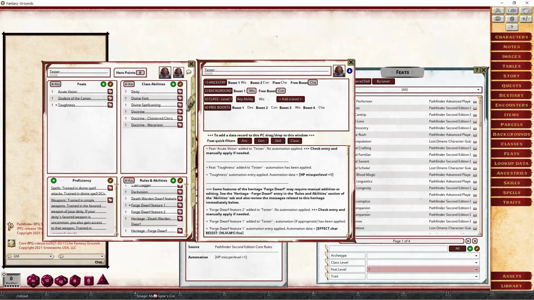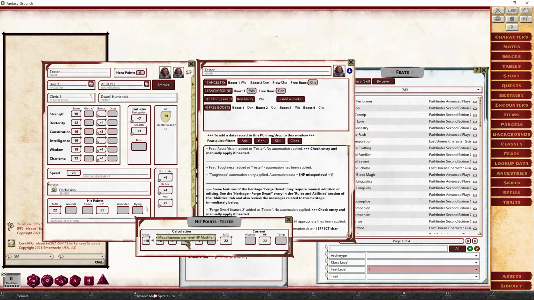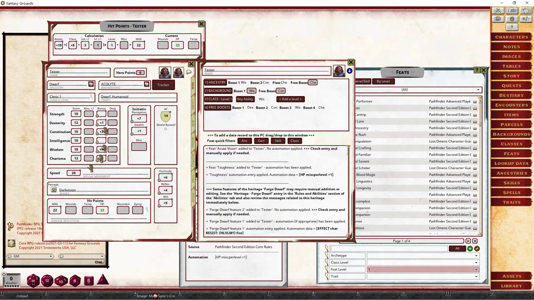So what we've actually done is we've added +1 per level to this miscellaneous modifier field. If something else changes that, it might increase it, it might decrease it, but our +1 will always stay there. So when we remove a toughness feat, we can take that one off. Currently I'll just leave that open so we can see what happens when we actually remove that feat. We've got 22 hit points.